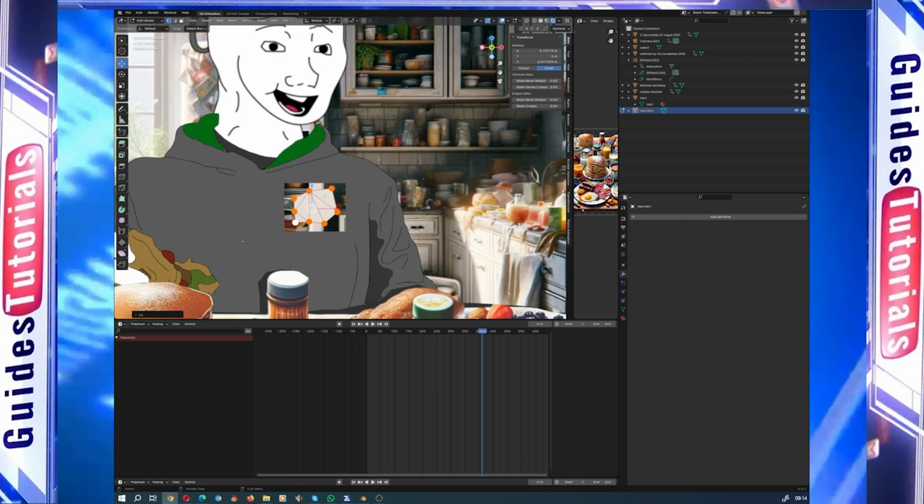Now press A to select all the vertices, and then you can go up to face in the menu and select fill, or Alt and F. Right click and select subdivide to add more complexity to your mesh shape if you need it.